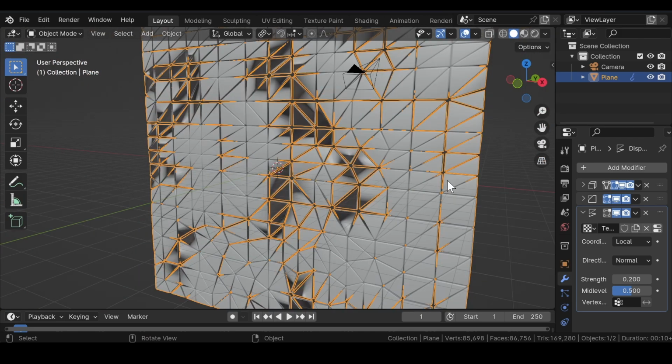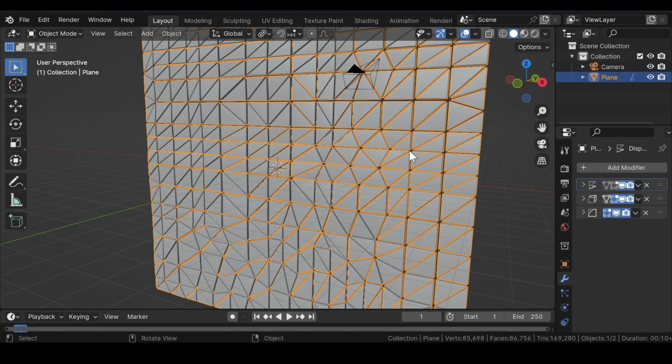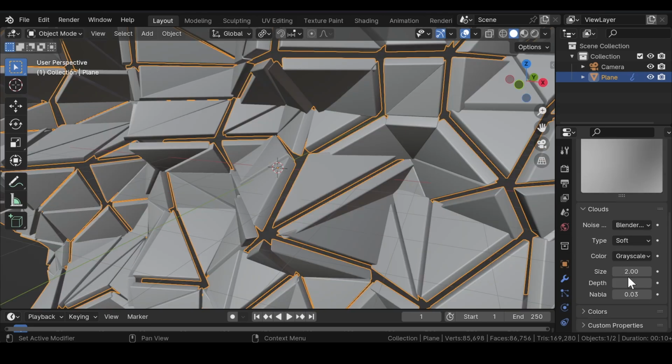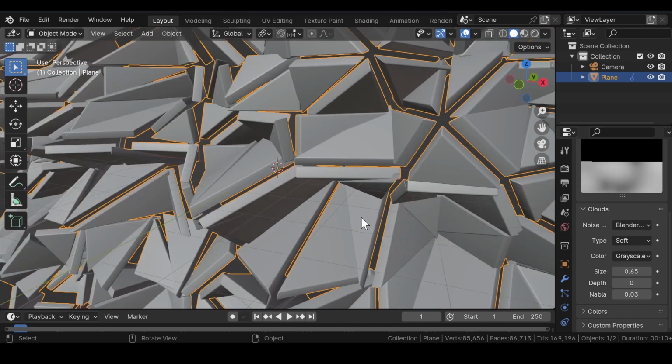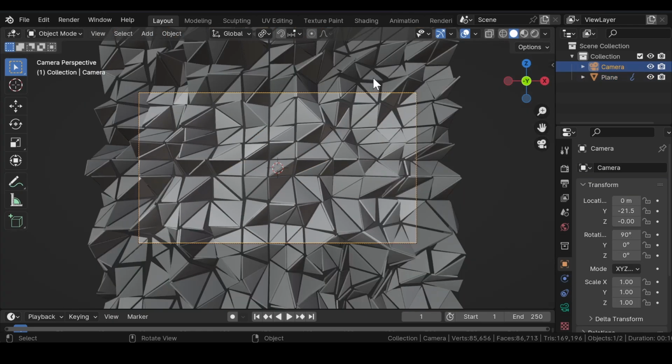So what we have to do is select the displace modifier and put it above the solidify and bevel modifiers. After that, you can adjust the strength value or even play with the size to give some randomness to the scene. Now select the camera and press Ctrl, Alt and 0 to align the camera to the view.